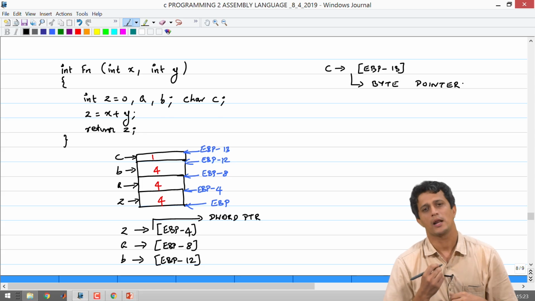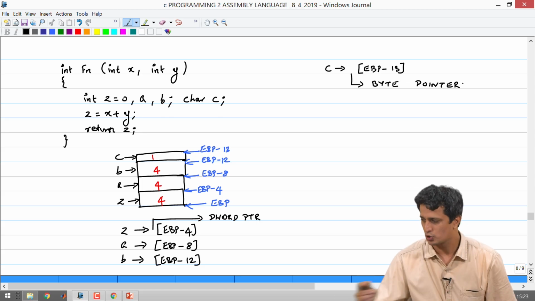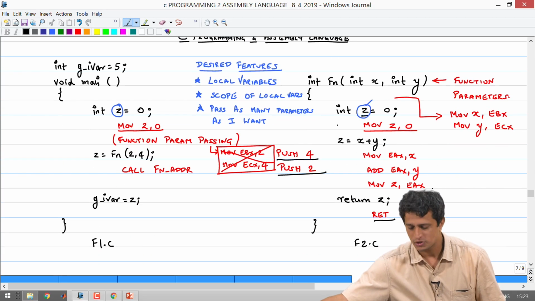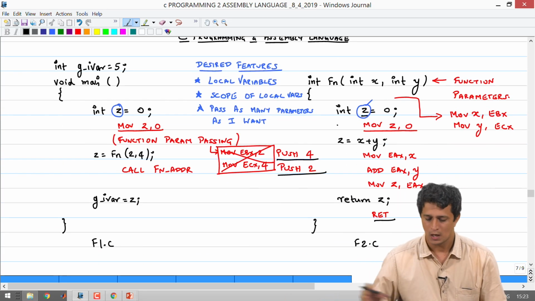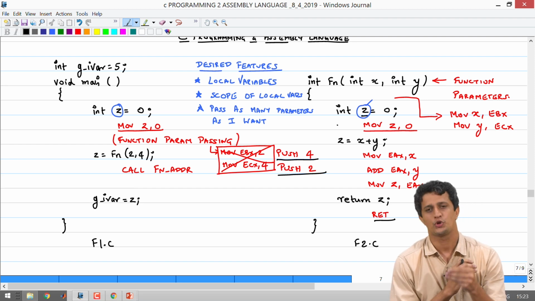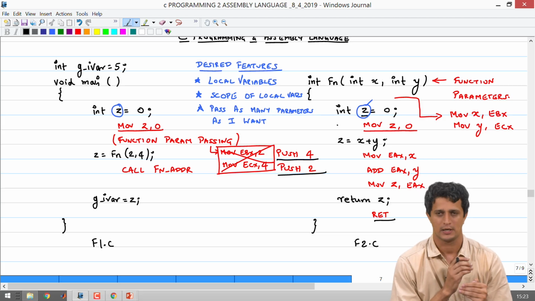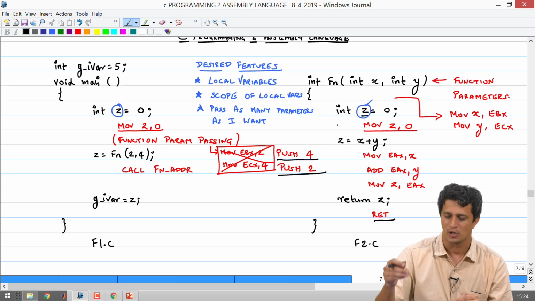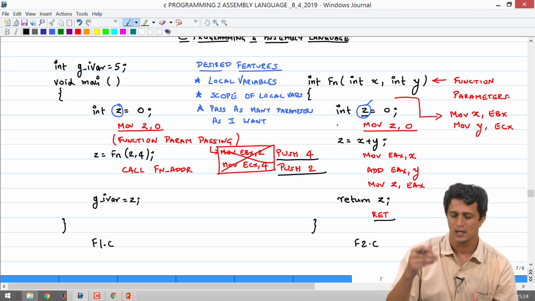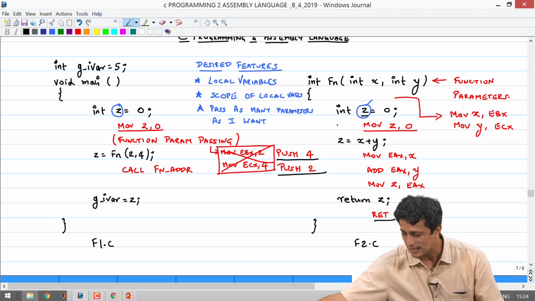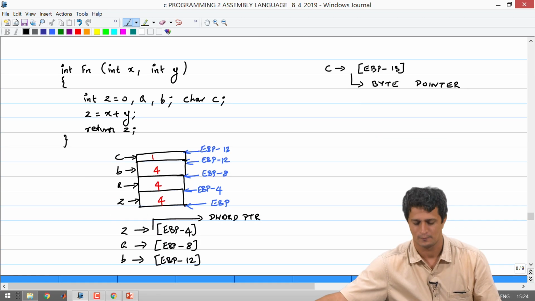So now how are X and Y accessed? If you go back to the function translation that we did, before we called fn underscore address, push 4 and push 2 happened, right. So the stack pointer is getting altered through the push 4, push 2 and the call function address, and then the local variables are getting assigned here, right.